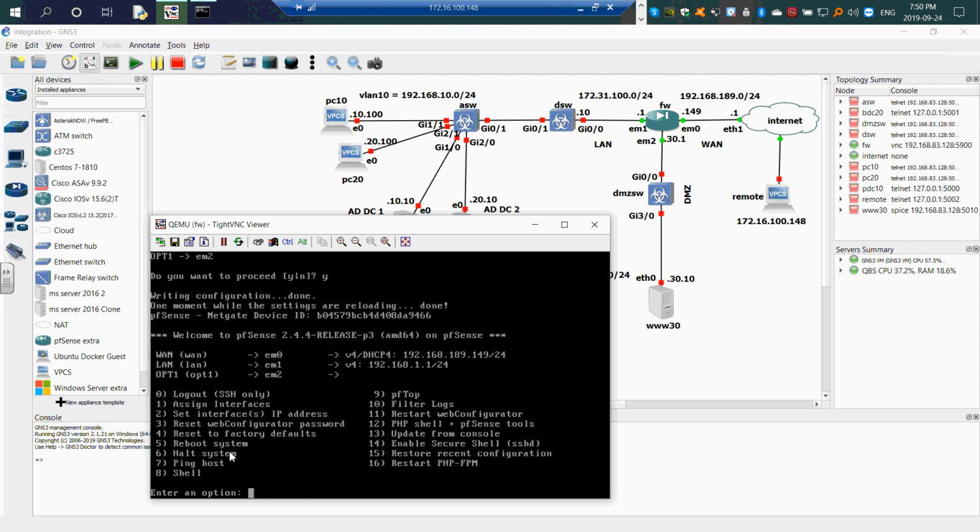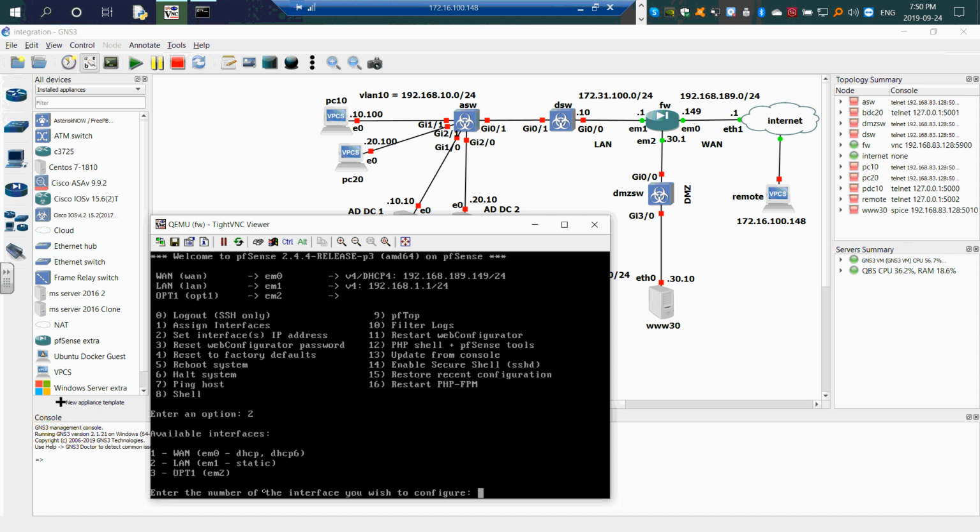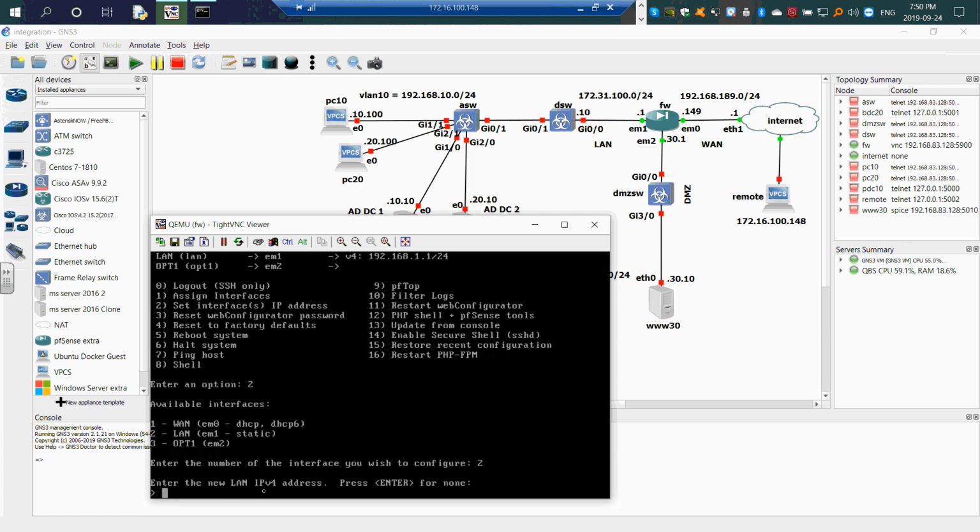The next option, we need to set the interfaces. Once again, we have now the three interfaces. We have this one by DHCP. It's perfect. Now we need to change the LAN interface, and the OPT1 we need to assign the IP addresses, and actually that's option 2. So click 2. Option 1, I don't need to do anything. DHCP is fine. I'm gonna say now number 2 for the LAN interface.